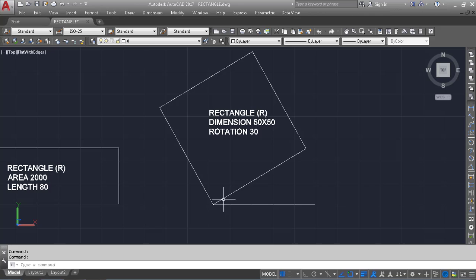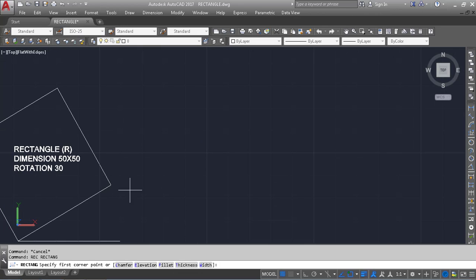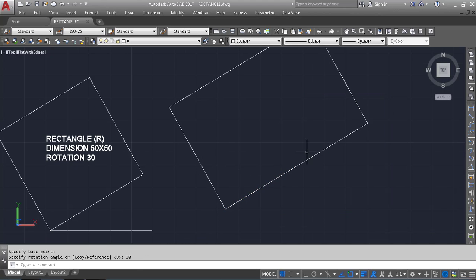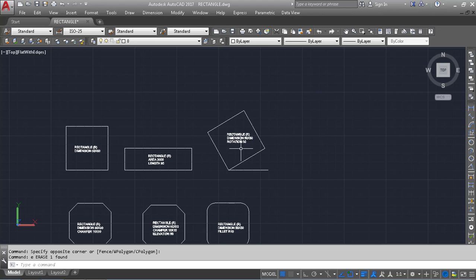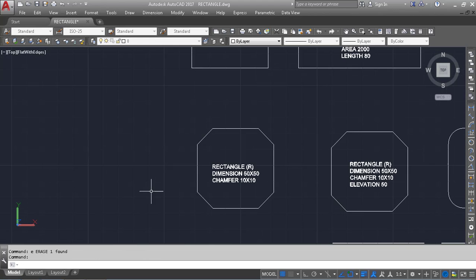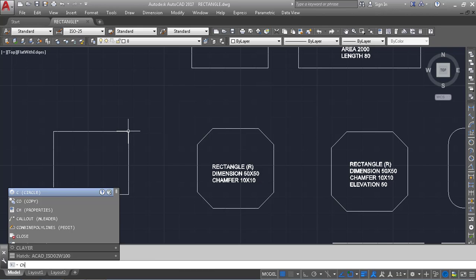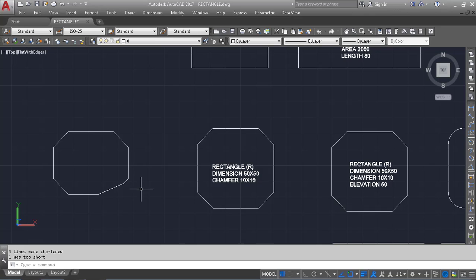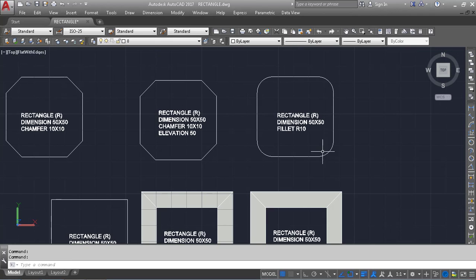Same with rotation. For example, you want to make a rotated rectangle, so what will you do? You first make the rectangle and then you rotate it by 30 degrees. Instead of doing 2 steps, we will do it in 1 step. Again, for the chamfer, you make one rectangle and then do chamfer, CHA enter, put the distance 10 by 10, and then you make this one. And if you are intelligent enough, then CHA enter, distance, okay, you put polyline and select the whole object at once. So I am showing you how to use all these sub options in AutoCAD.